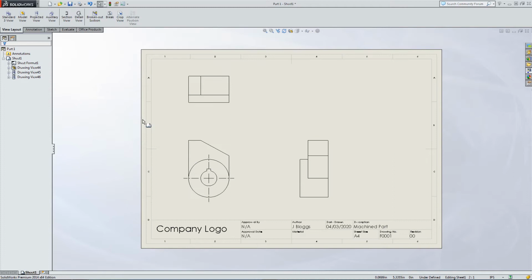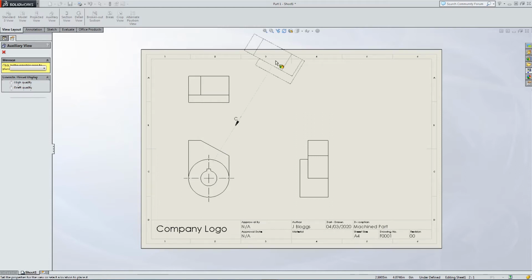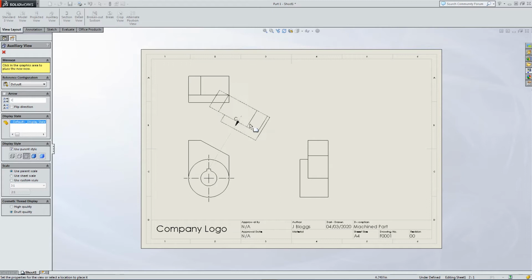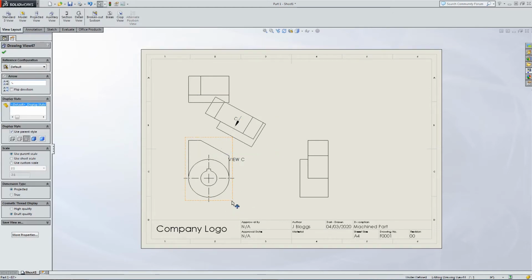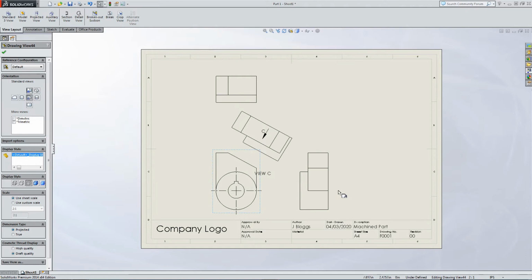But I want another view. I want a non-standard view. So I'm going to use the auxiliary view option. Let's click on it. And I'm going to run a view from this face. So it will be directly parallel with this face. If I click the face, after clicking the option, you can see that the view is offset from that edge. And I have a third angle projection of my auxiliary view.